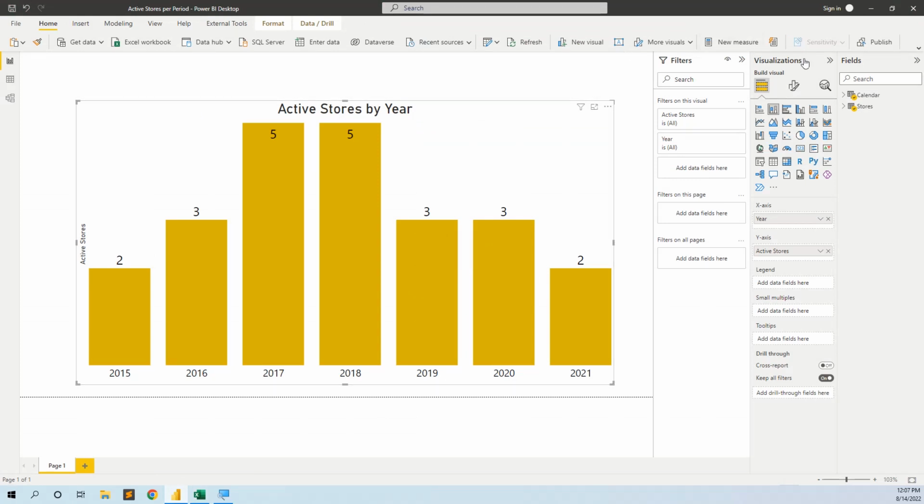So this is the elegant way of solving this problem. This is a general solution. You can use it for active number of employees, for example. Okay, in all scenarios that you have staff or stores or anything else that has an opening and a closing date.